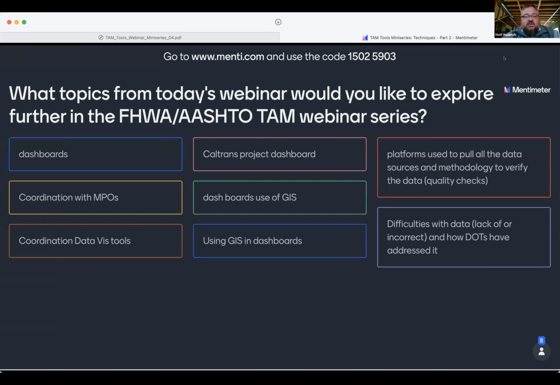So seeing some things here: dashboards, coordination with MPOs, coordination of data visualization tools, using GIS dashboards, dashboard use of GIS, so a couple of GIS dashboard related. I think we saw a couple great examples of that today. Caltrans project dashboard, all the platforms used to pull the data and verify the data. Some of the difficulties with data, how DOTs have addressed it. So yeah, having data is one thing, having quality data is something else. Certainly, many of us have had experiences, some of them pretty nightmarish, of starting to work on something and realizing the data you have is not relevant or not good. Little garbage in, garbage out issue.